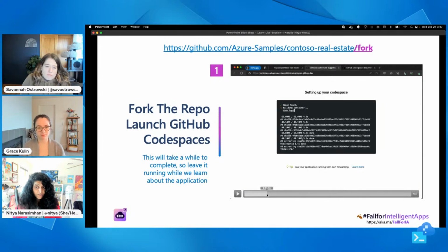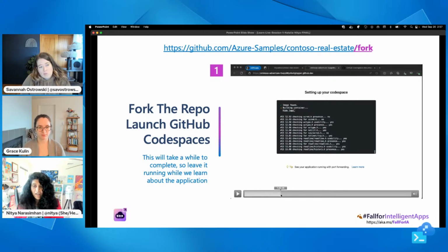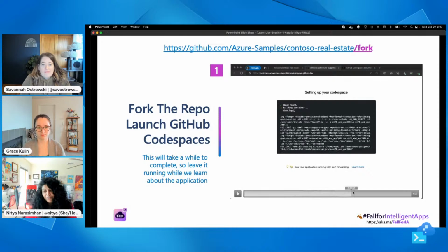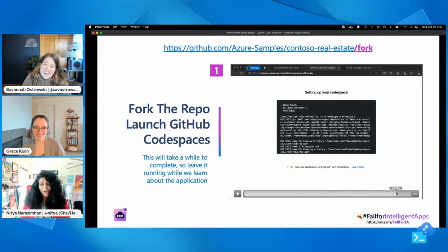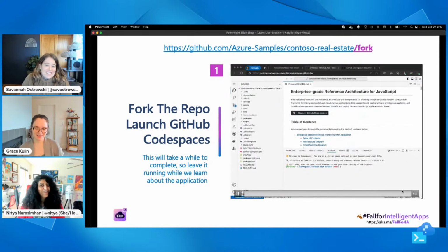You can find out what code spaces are. We actually did a really good talk on that, so I'm going to talk about that in just a second. And 6 minutes later, you have yourself a wonderful development environment. Now I'm going to go show you the development environment.